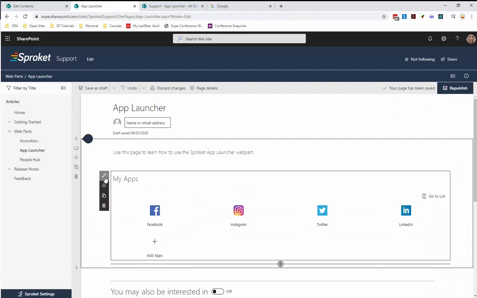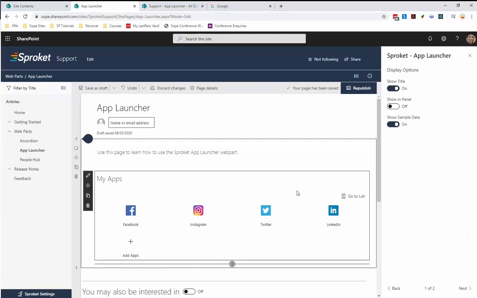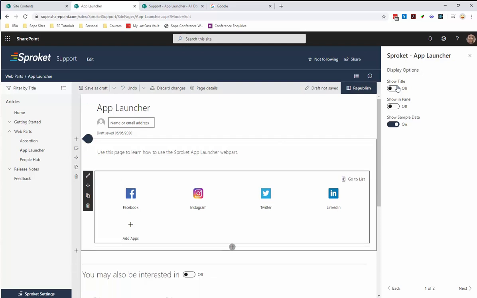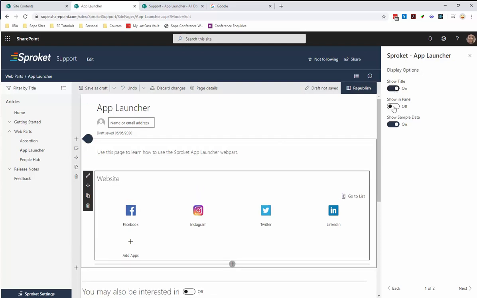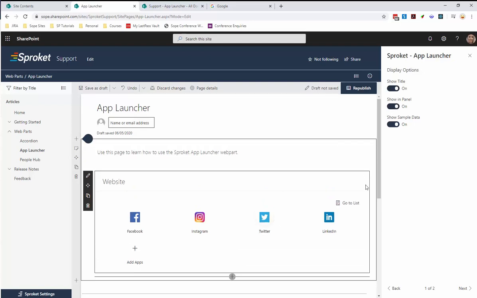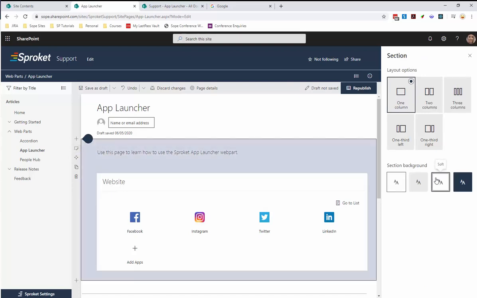So I come back in here. I do have some settings that are available in here. I can hide and show the title. So in here, it's called My Apps. However, I could change that to be Tools or like Websites. So you can change the title, or you can choose to remove the title. And you can also click Show in Panel. And what that does in here is it gives a faint grey border around the web part, and also a solid white color in the background. Where that's most noticeable is if I was to edit a section and put a solid color in the background, you can see that I've now got that white panel that the app launcher is in.